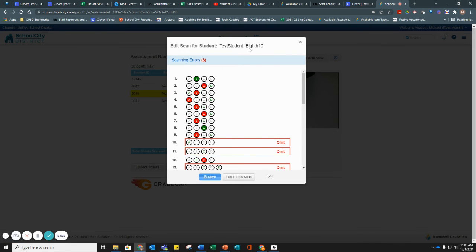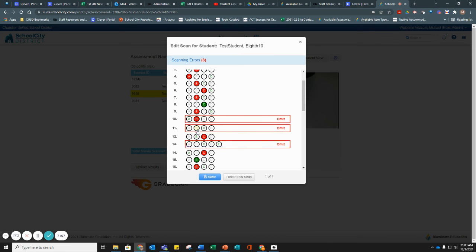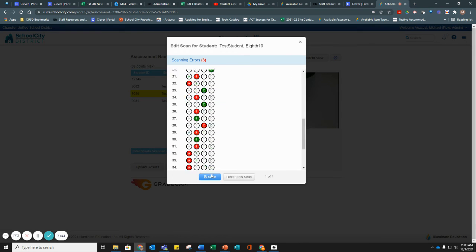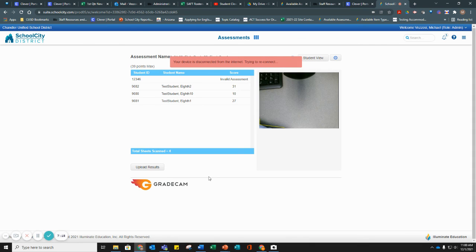It'll go to the next student, and they show the same type of situation where they omitted some items. In number 10, they omitted B, which they bubbled in, but they just didn't bubble in dark enough. This one they had omitted 11, they omitted B also, and this one they omitted C. So in that particular case, I would save that one. And unfortunately, it disconnected me from the internet, but that's okay.